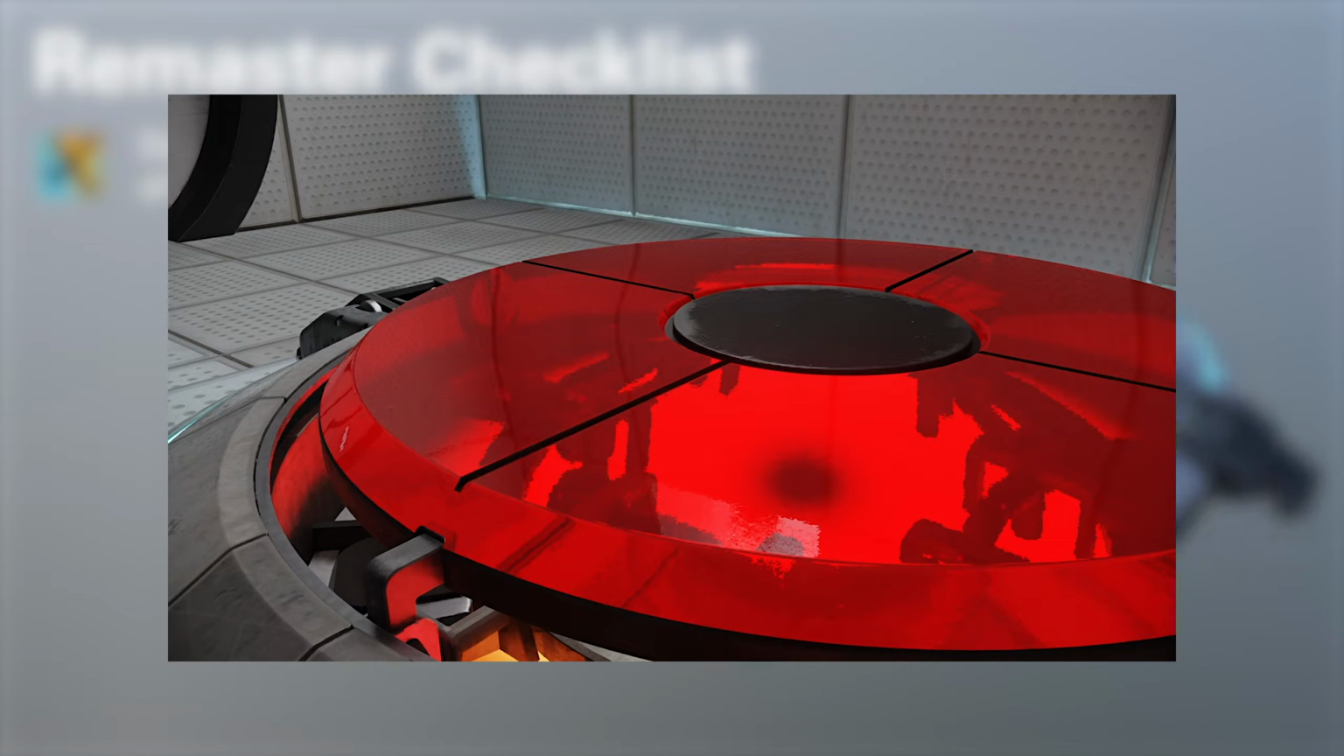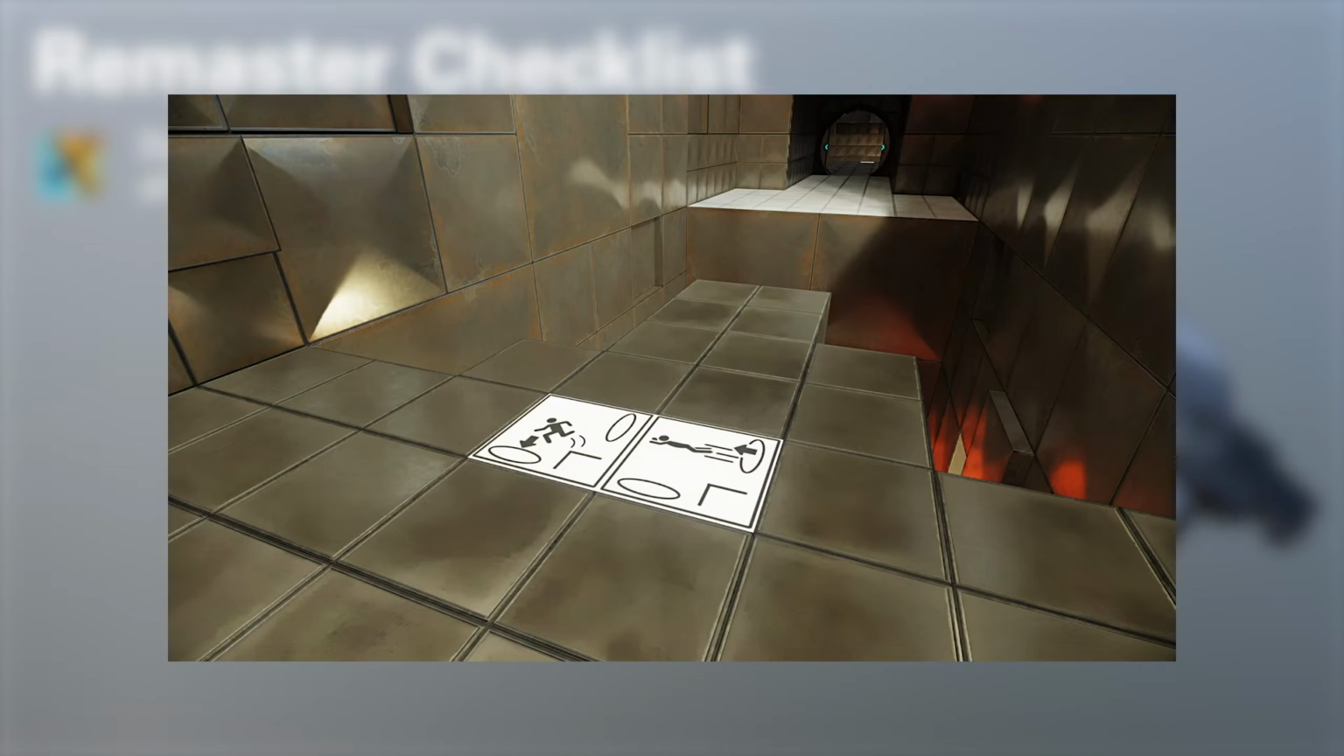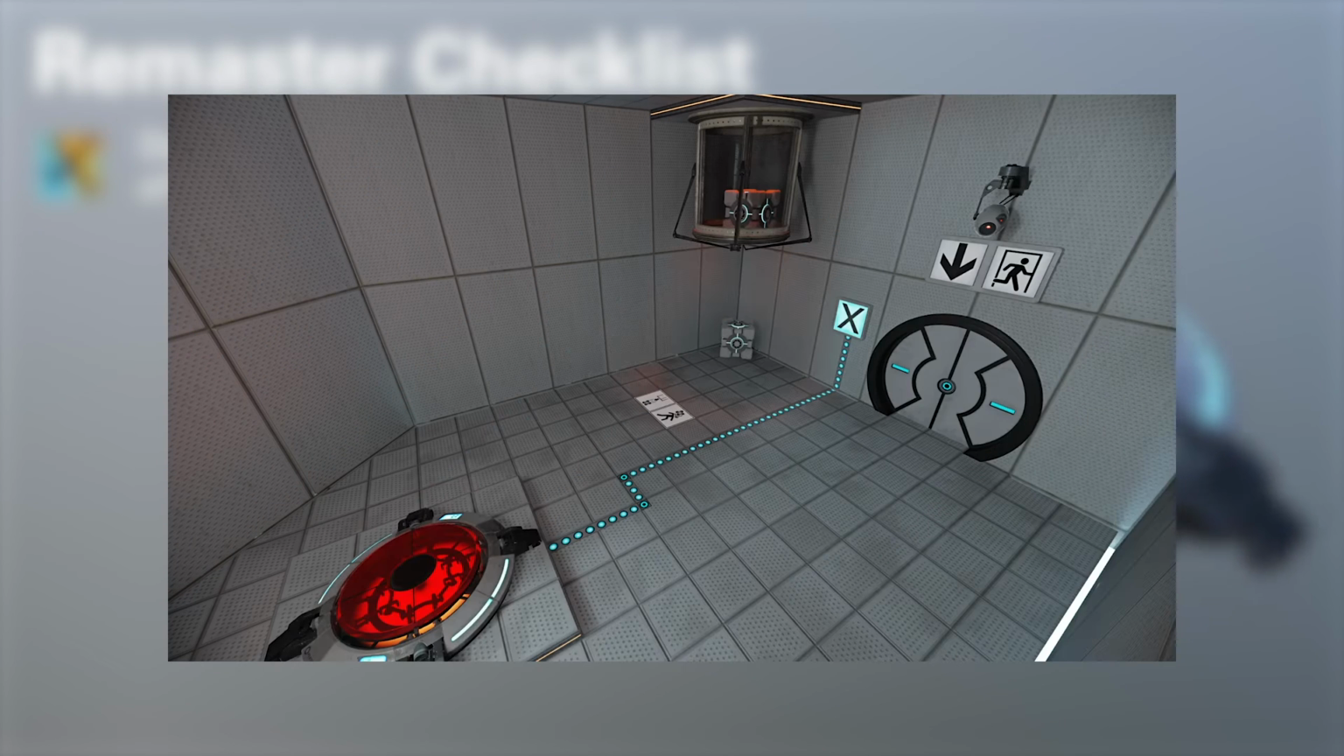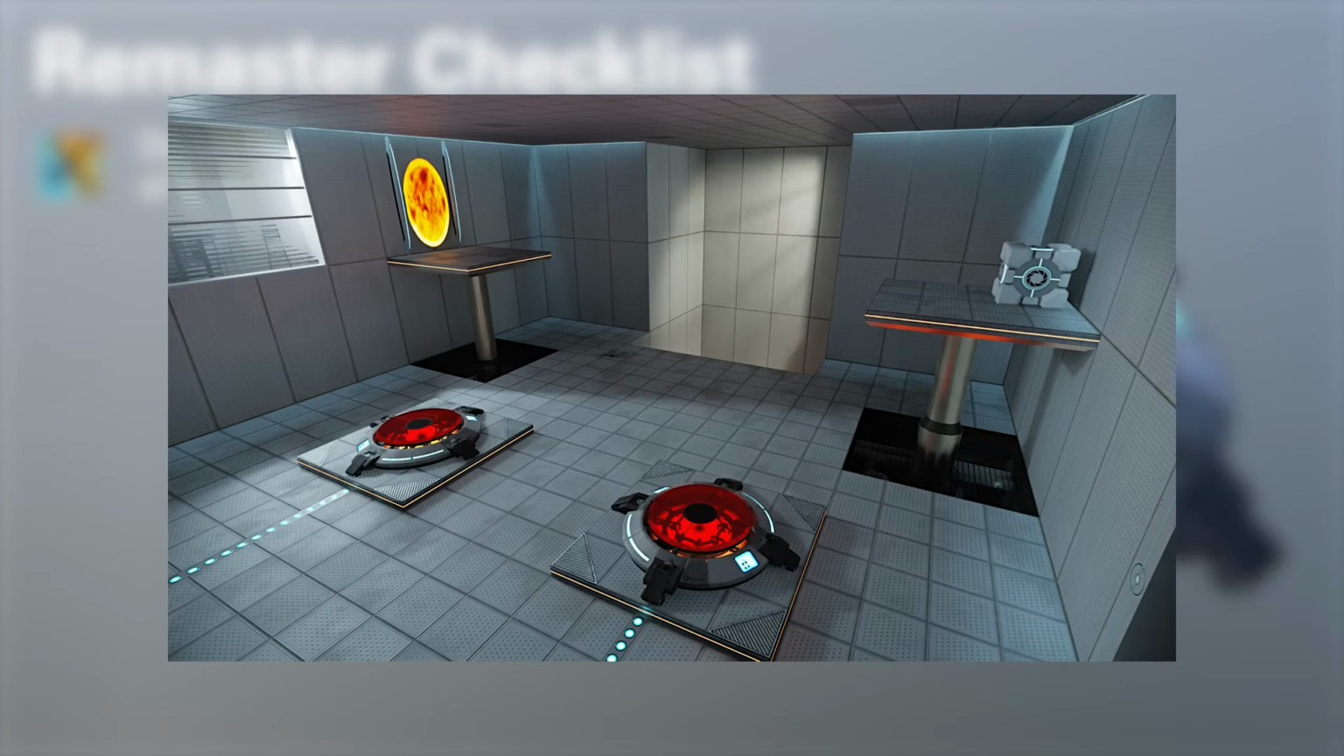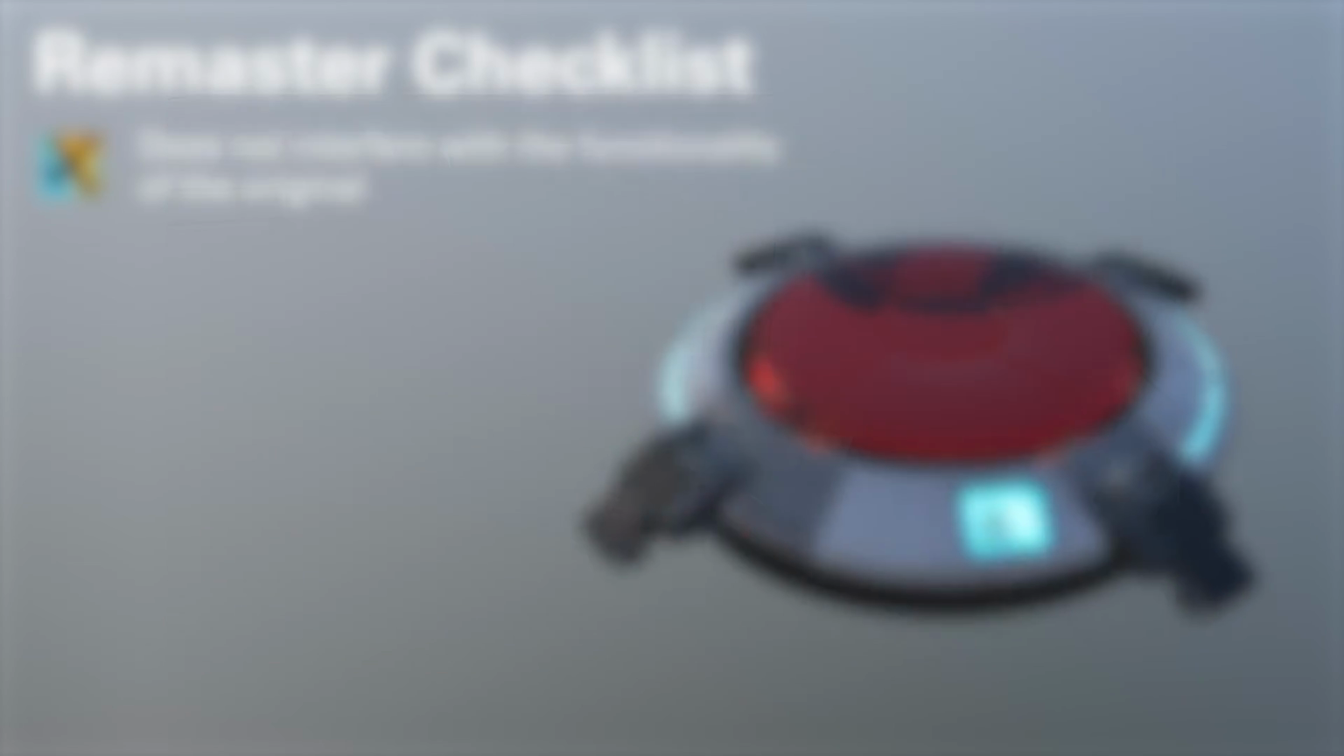Portal and Portal 2 are very careful to guide the player, whether it be through the signage, antlines, tile patterns, or the design of the puzzle elements themselves. But the button in Portal RTX just sticks out like a sore thumb. It's such a strange one-off.